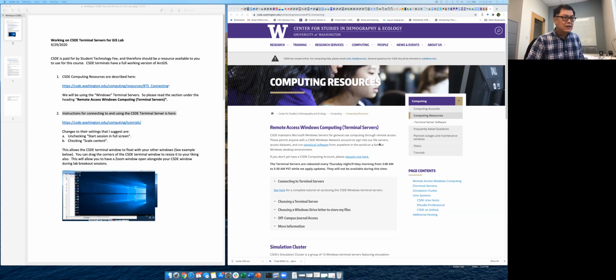So if you look at my screen right now, I've shared my screen with you all. On the left, you can see this document, which I shared with you over Canvas, called Working on CSDE Terminal Servers for the GIS Lab. And I'll mention a little bit about CSDE. CSDE is a service that's covered via your student technology fees, so it's available for all registered students.